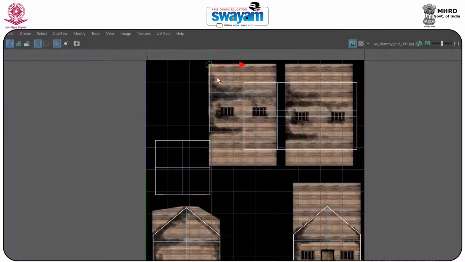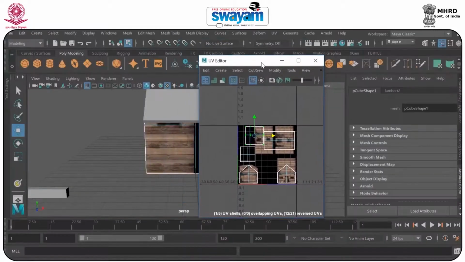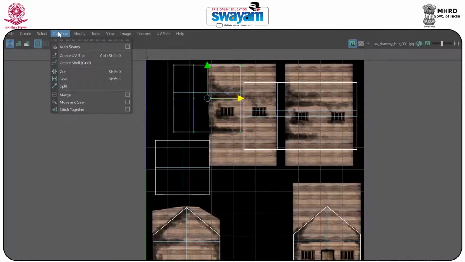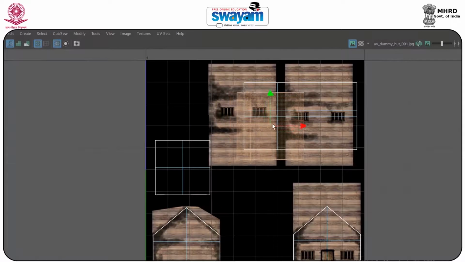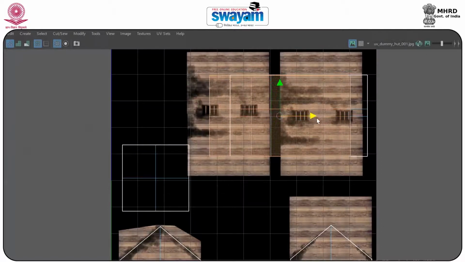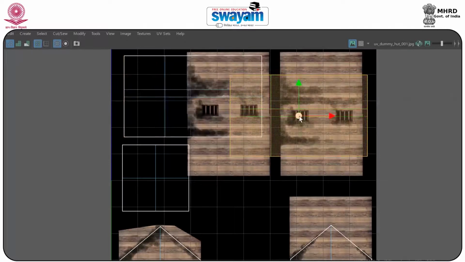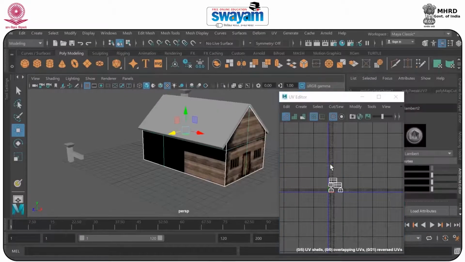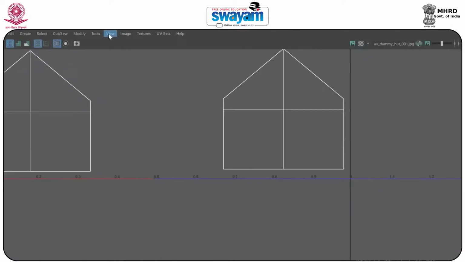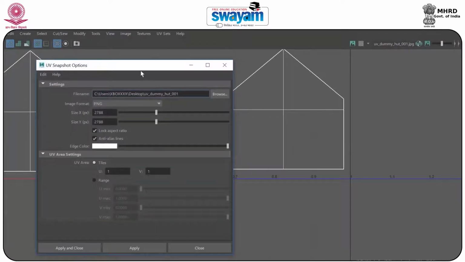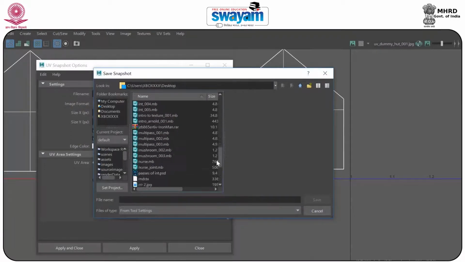Same with this part. So we'll select all of the data, and we'll go to create UV shell, select it and just move it here, and just increase the size. We'll just drag this and just put it somewhere here. Select this and we'll put it somewhere here. Now I will select this file, and as you can see we go to the image, and here we have the UV snapshot, and again we'll just browse the same and we'll just put it somewhere here.